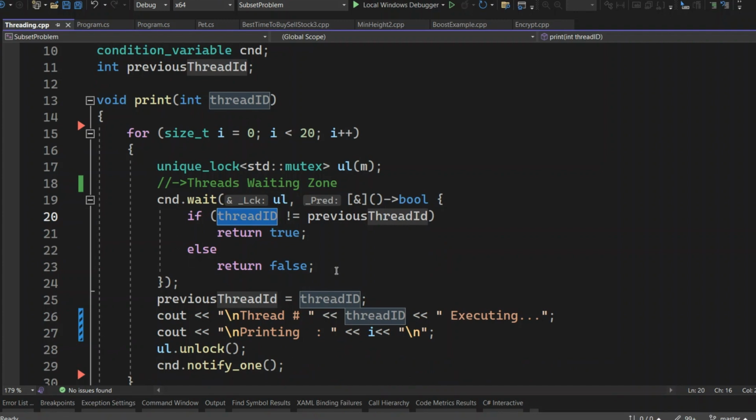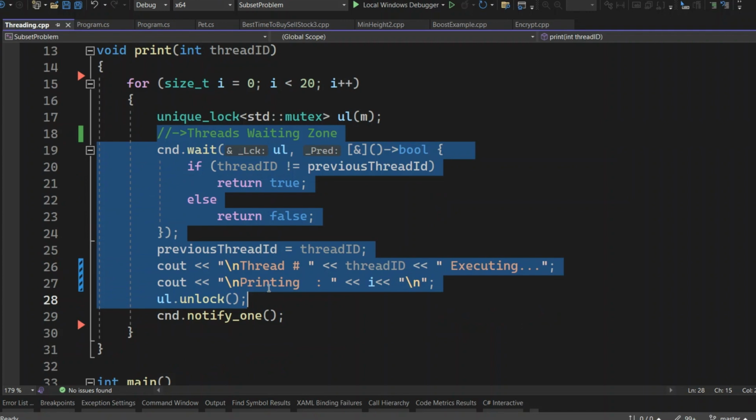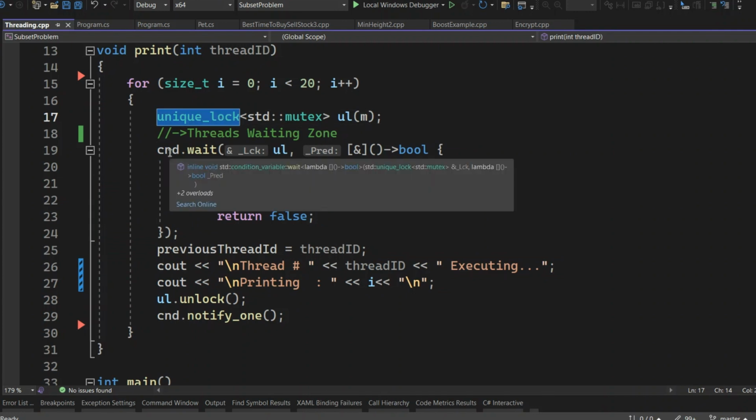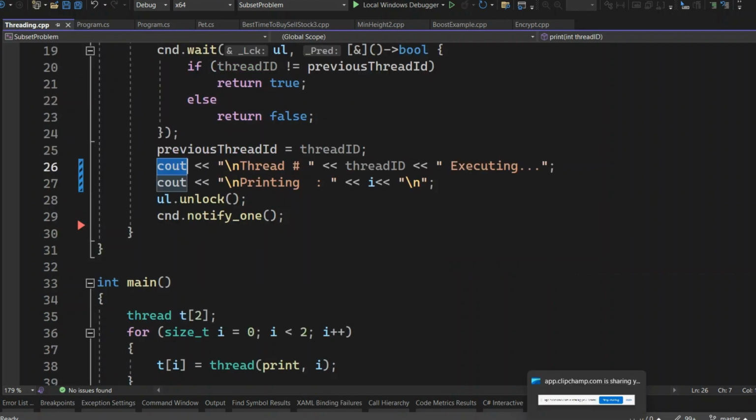Anyway, this particular block can be executed by only one thread at once because I am using a unique lock on top of it, and this condition variable allows for conditional execution of the code based on the thread ID. I'm just printing some statements. So let's see how the output looks.